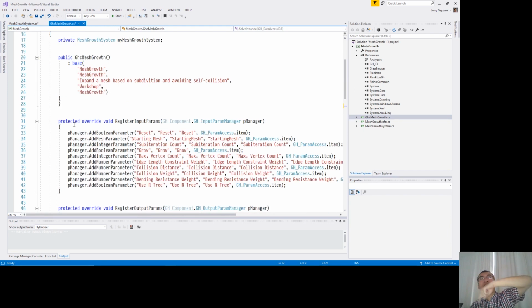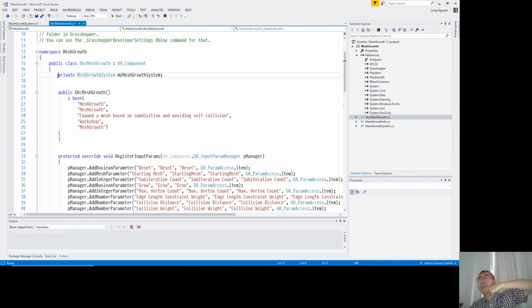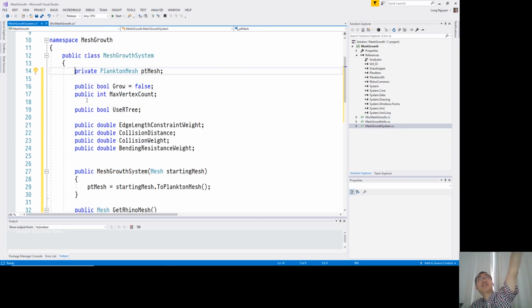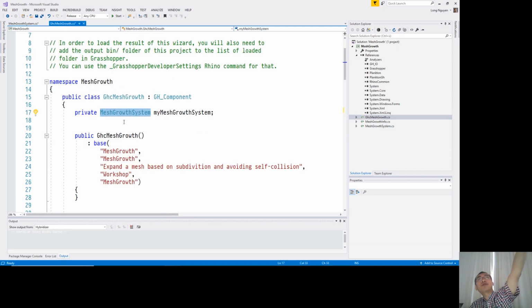Actually, I think it's already there in the code I gave you. If you scroll up, do you see this line in your code? Okay, so I already put it. I should have removed it so you would have to type it manually, but it's a minor thing. This is an object of type mesh growth system, the class that we just defined in this file. This variable lives inside the class that represents our Grasshopper component, so each component will have its own mesh growth system object. It's private because we don't want anybody outside of this component code to modify it. So we call it my mesh growth system.